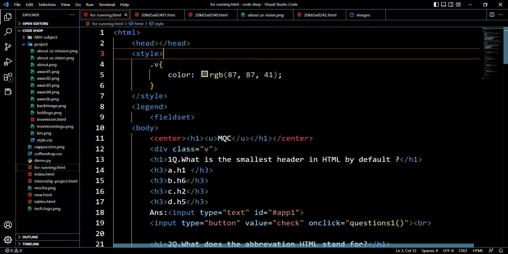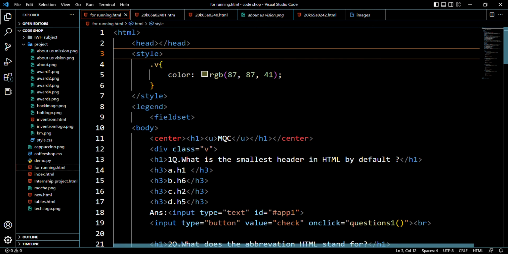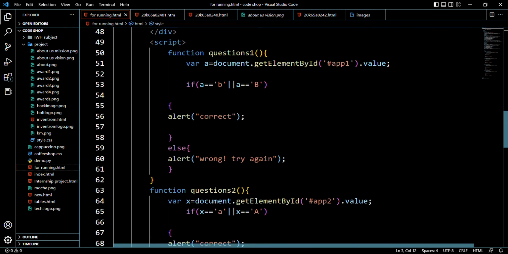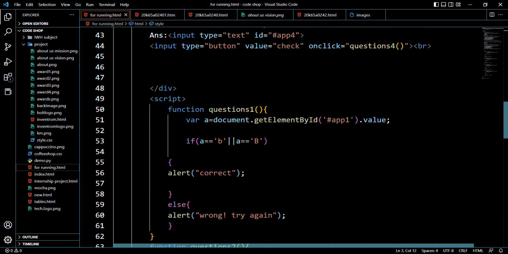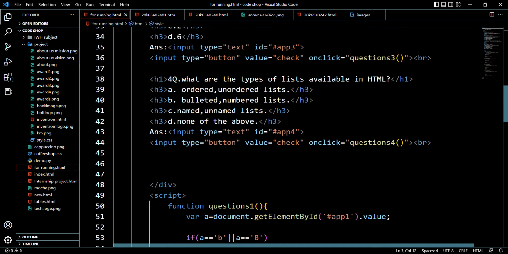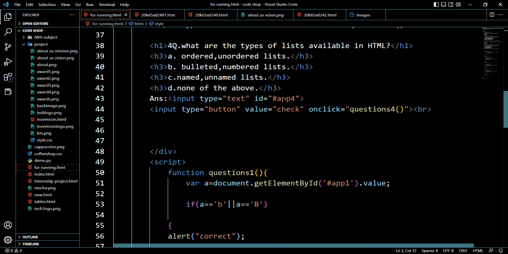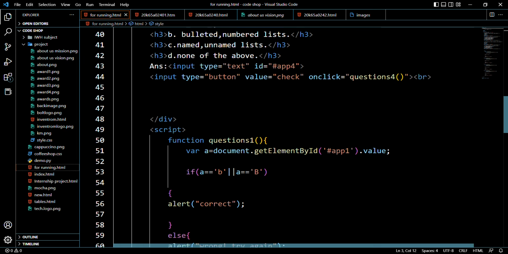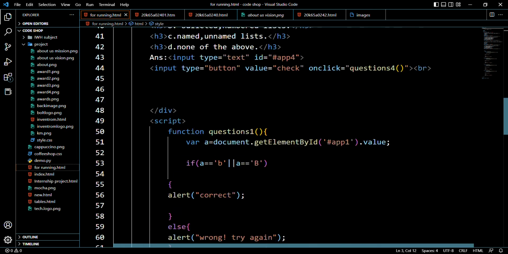Okay, let's see my code. In this code, I have written the HTML section up to here, and next is my JavaScript. JavaScript is the language used to decide what our output should be: what the question is, and which answer is correct. For the declaration of the answer, we are using the scripting language JavaScript.